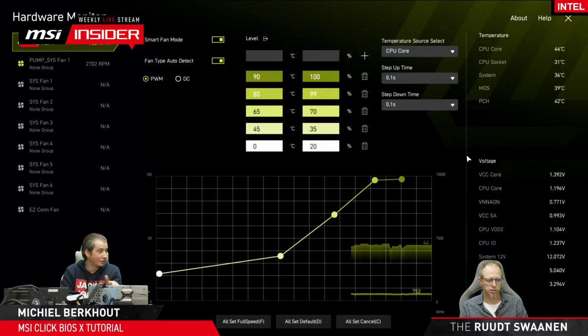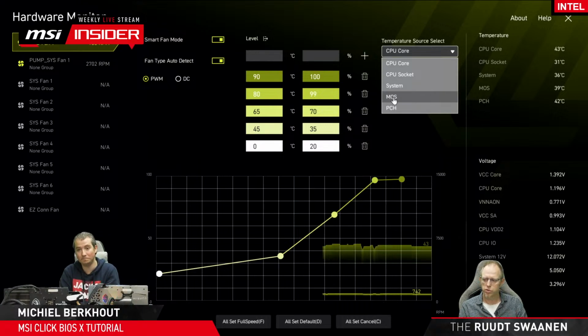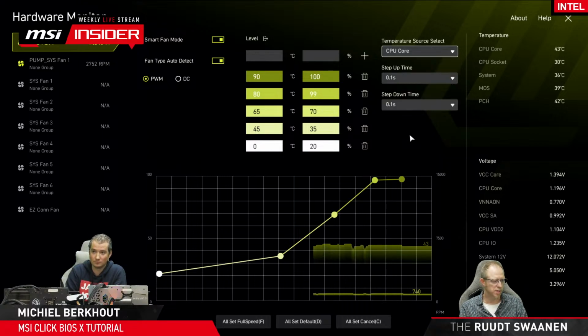Other stuff, you can choose your own fan behavior, basically. Exactly, and you can also base it on different temperatures. There's a CPU socket sensor there as well, but also the system, which is probably somewhere on the motherboard, not sure exactly where. The MOS, that's the power circuit of the VRM, CPU. So that's the VRM on the motherboard, and the PCH is basically the chipset. There's also a temperature sensor in that one.